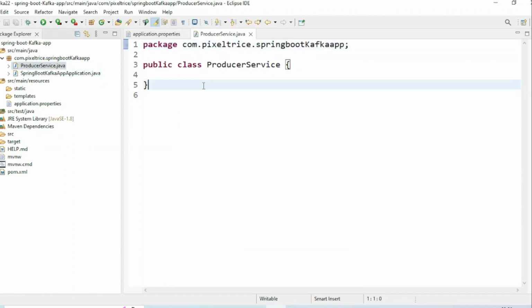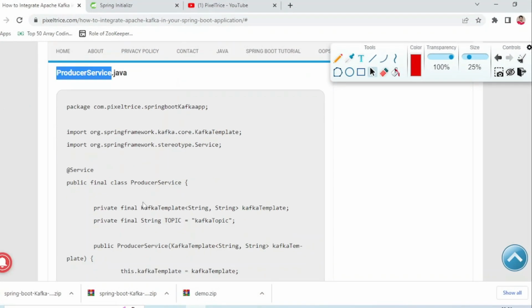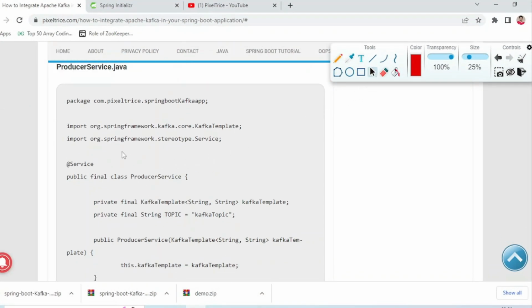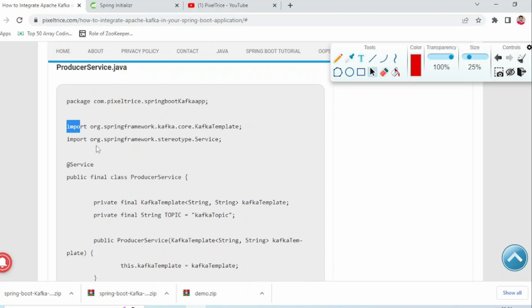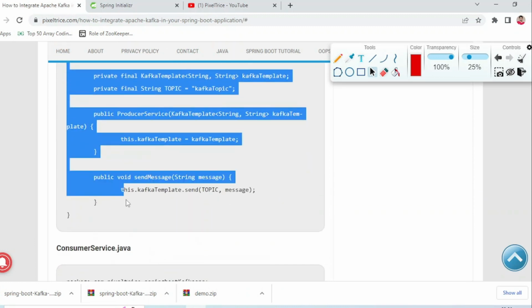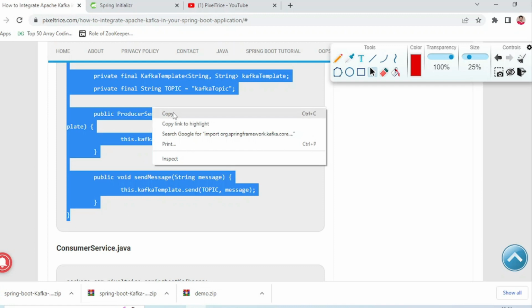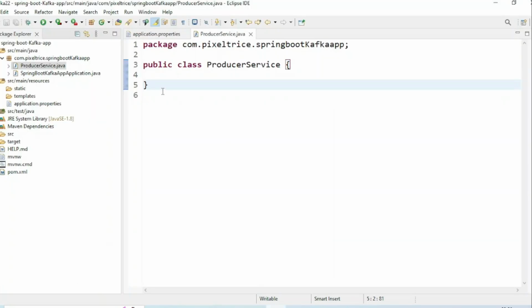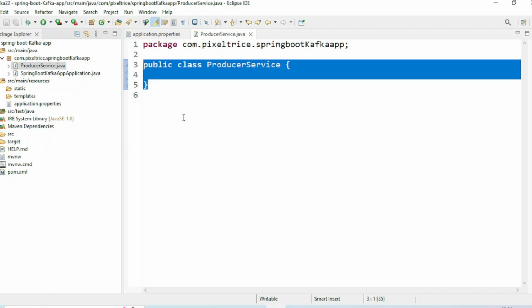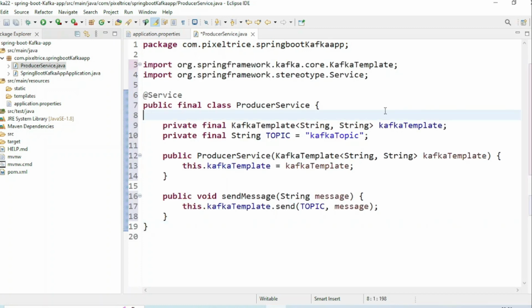Now go to here, paste this code. I will explain why I am doing this copy paste: I want to give more focus to the explanation part. Code is always available everywhere. There is no problem in that. You can find it everywhere.